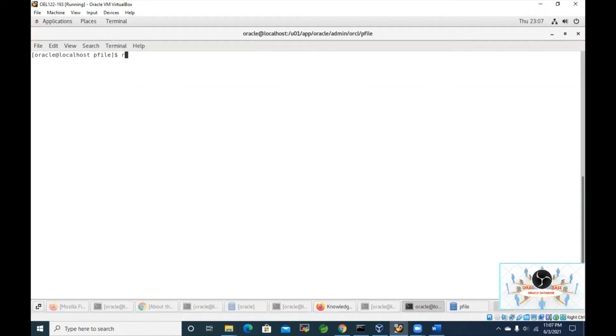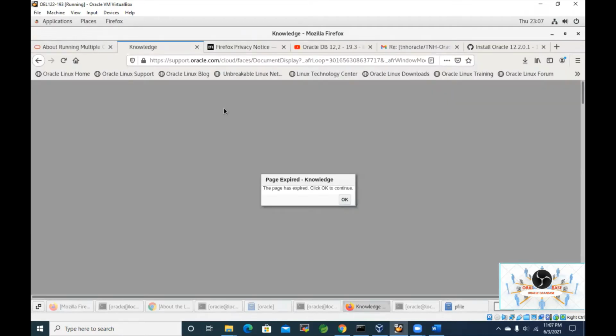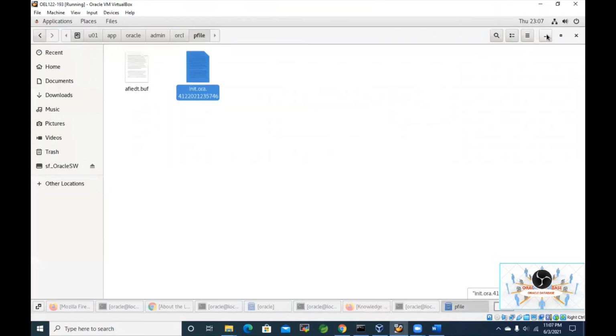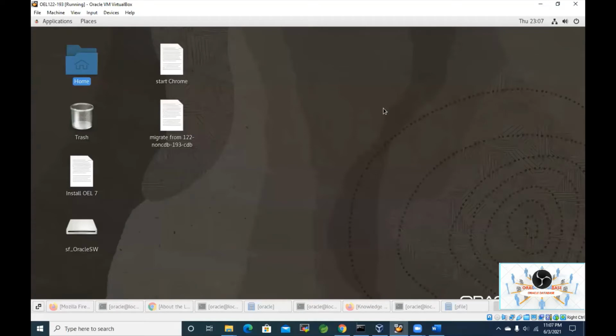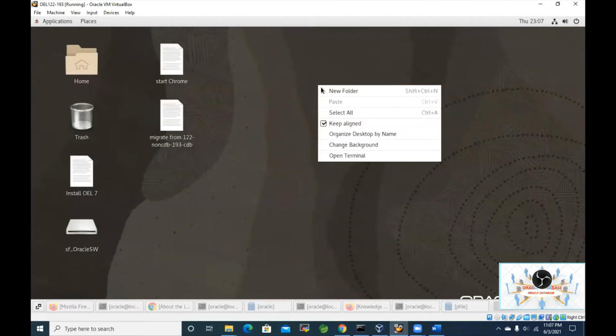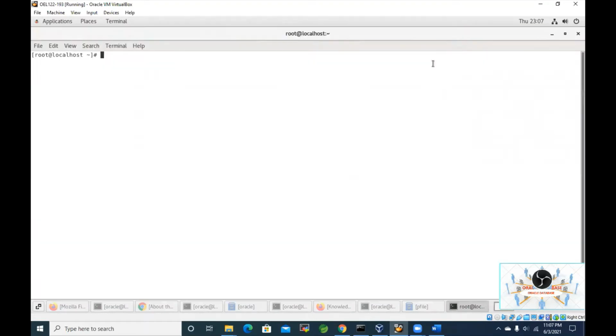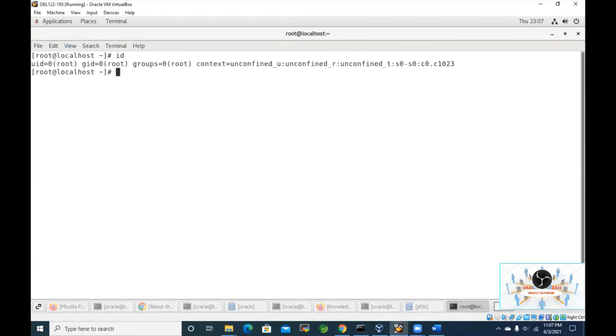Let me exit from here, because I already have a terminal started. So let me close everything and minimize. I'm back to my original terminal. Right click, open the terminal. It's full screen, no problem. Now I am in the terminal, and I run the id command. You can see I have logged in as root.